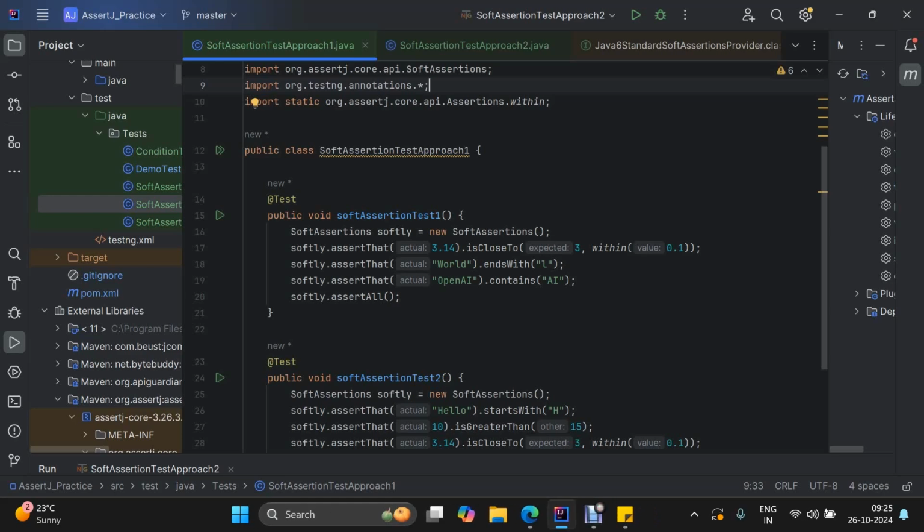Hi everyone. Today we are going to discuss soft assertions in AssertJ. What are these soft assertions?